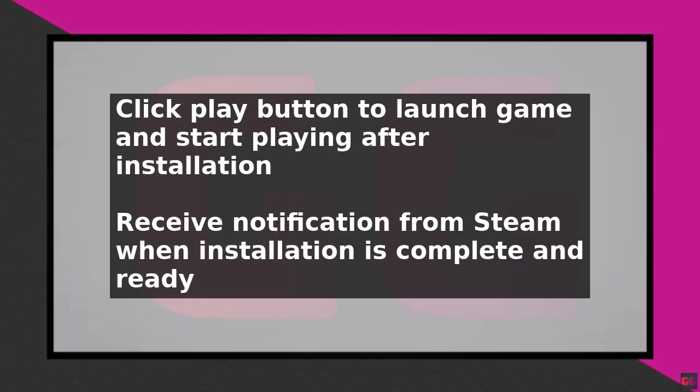Once the installation is complete, you will receive a notification from Steam, and the game will be ready to play. Go back to the games page in your library, and you will see a green Play button, which you can click to launch the game and start playing.